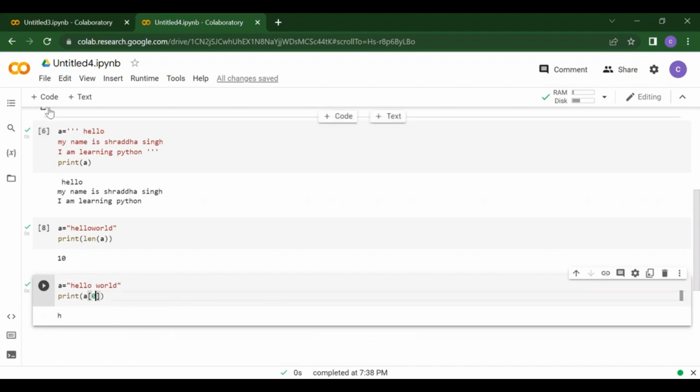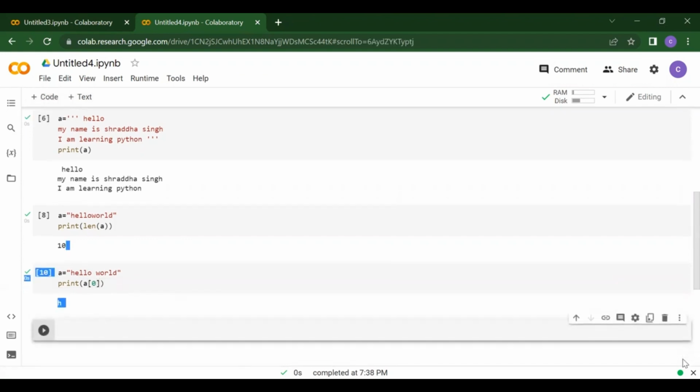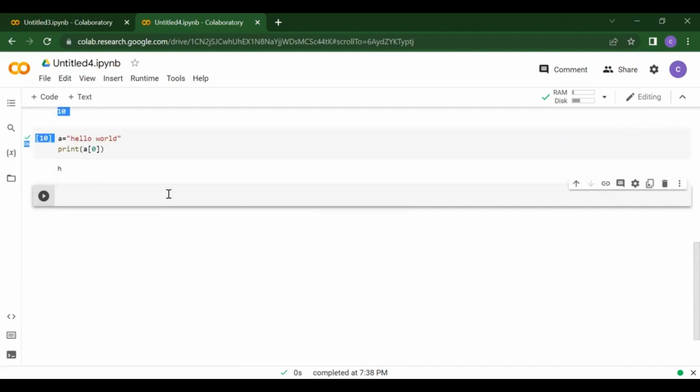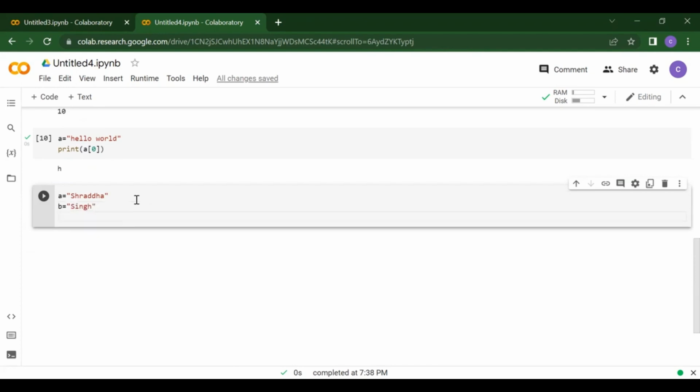Okay. What will happen if you want to concatenate two string? How you will do that? Yes. Do you have any idea how you will do that? So now let's see. Suppose in the first variable, I have Shraddha, this is my first name. In my second variable, I have my surname, which is Singh. Now, I want Shraddha Singh. It means we have to concatenate. So what we can do, we have to take one more variable C. Here we need to just do A plus B.